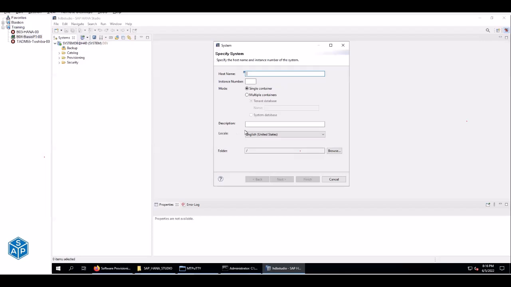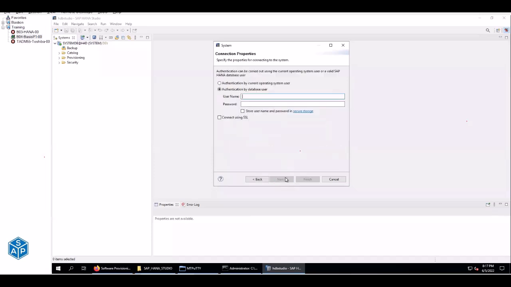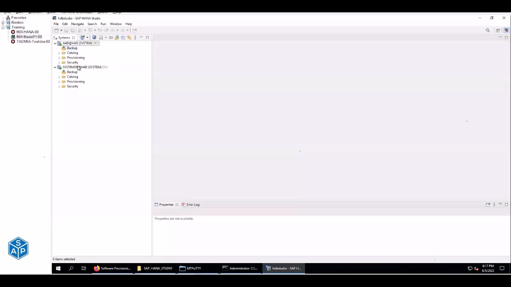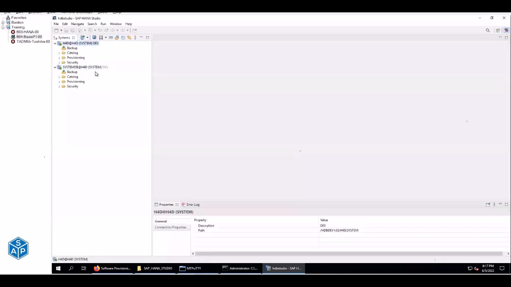I need to create another connection for my tenant database. 03, multiple containers, tenant database H4D. This is for the development system. Next, store and user. Okay, so here are the two connections. This is for my system database and this is for my tenant database.